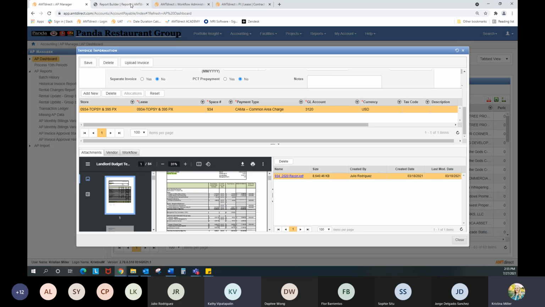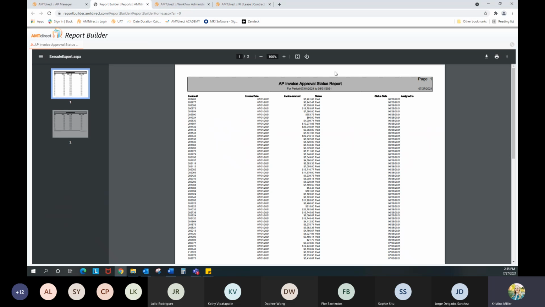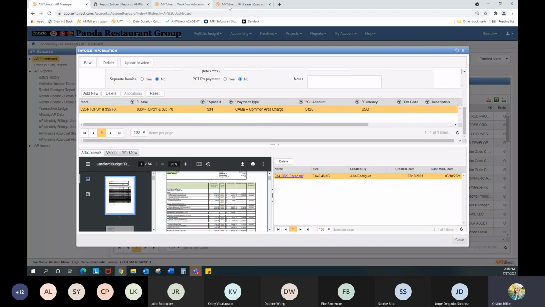Okay, so in that case, I do think that this report here could work because it'll tell you the invoice number, the actual status. You can see waiting approval, rejected, on hold. It'll tell you the status here and then the date and who it's currently assigned to, if anything is still pending.